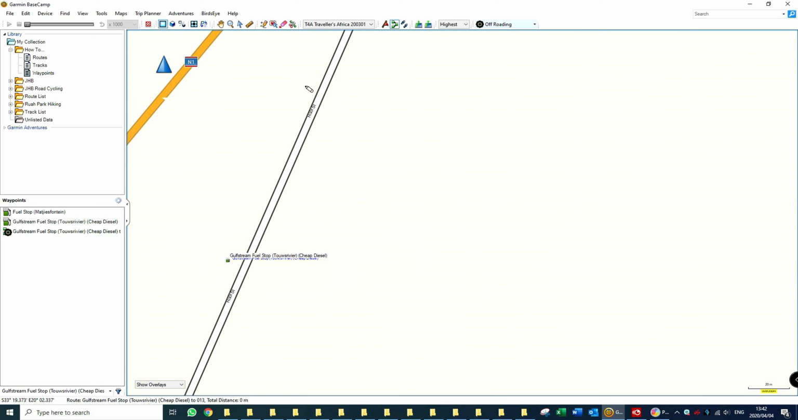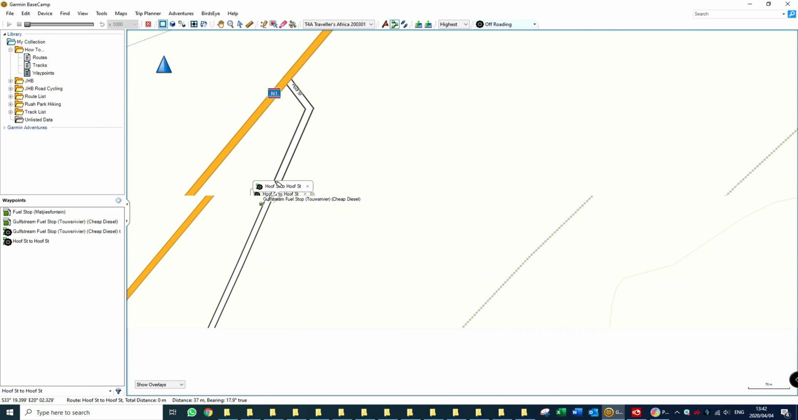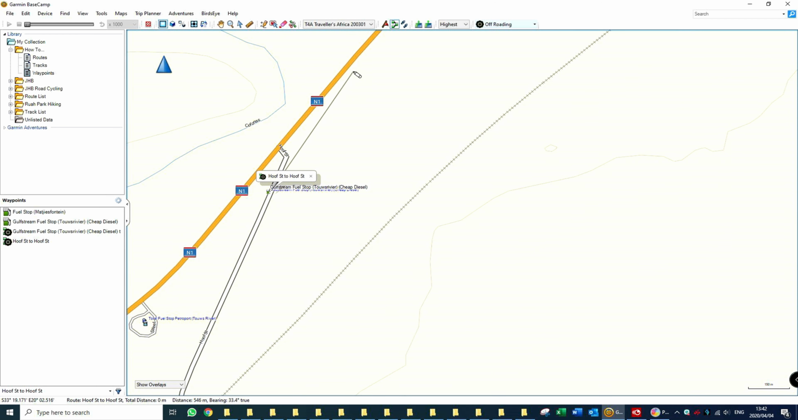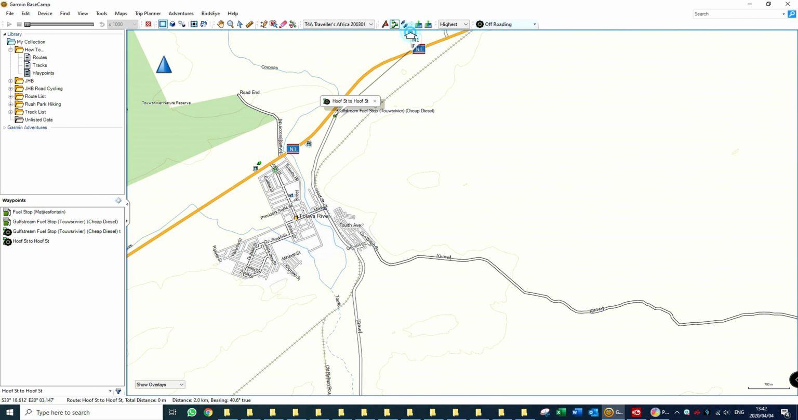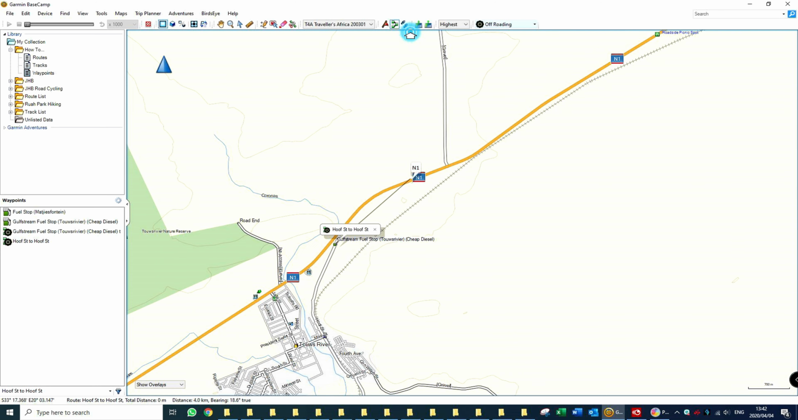So I'm going to start here. I zoom in to get the highest level of detail I can. That's important when you build these routes, so that you don't miss out on any of the details. So I click and I drag, and I can now find my orientation.